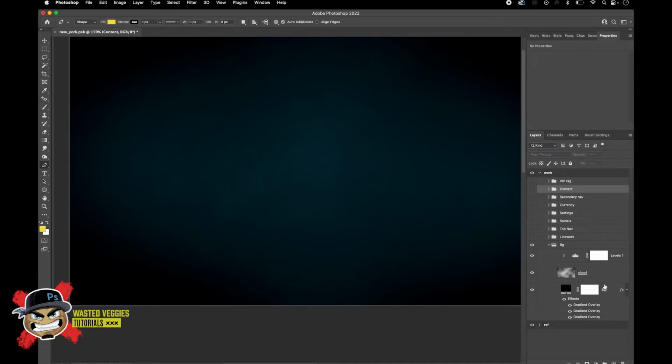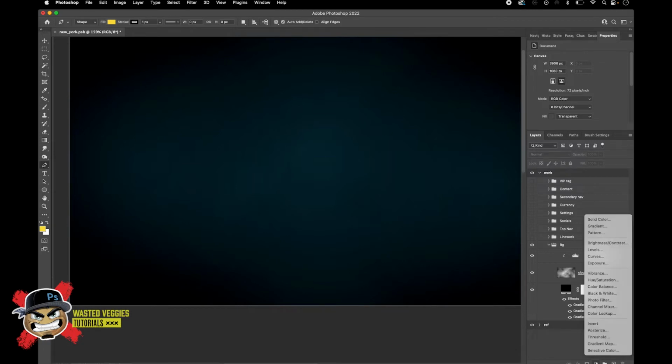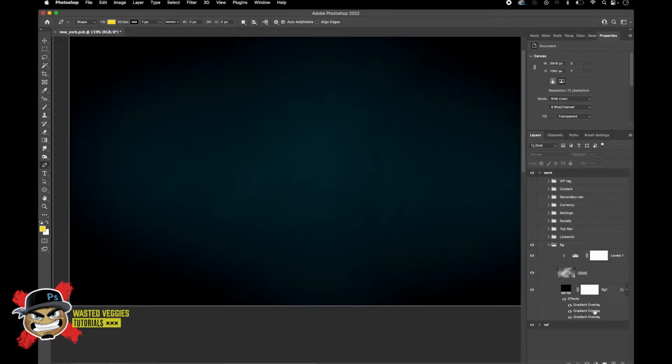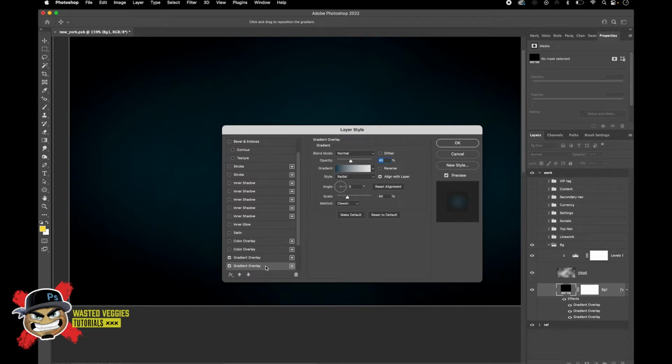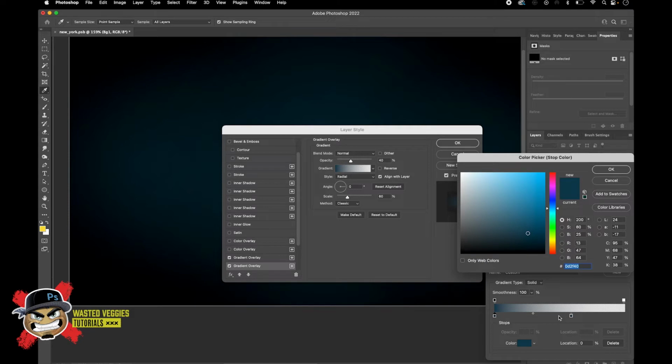So the background is basically just this solid color. So you can go to your layer panel here and then solid color. All right, so that's how I made it. And then all these gradients in the middle, these are just gradient overlays. So if I turn them off one by one, you can see them. Let me open one of them and you can see it's a gradient overlay, and I used this light blue color here.